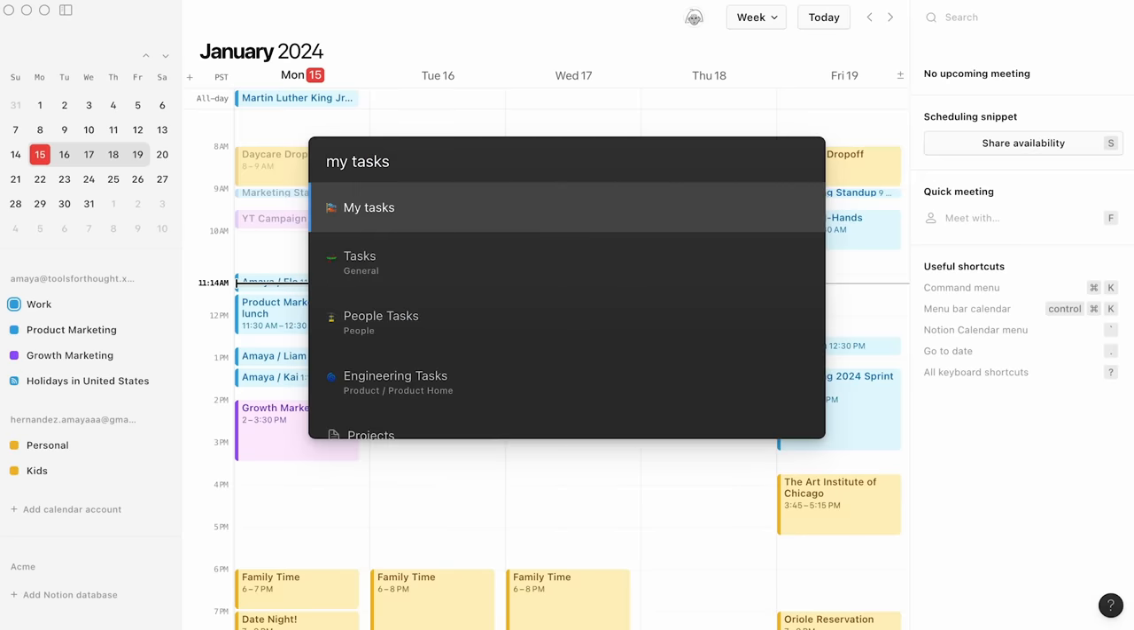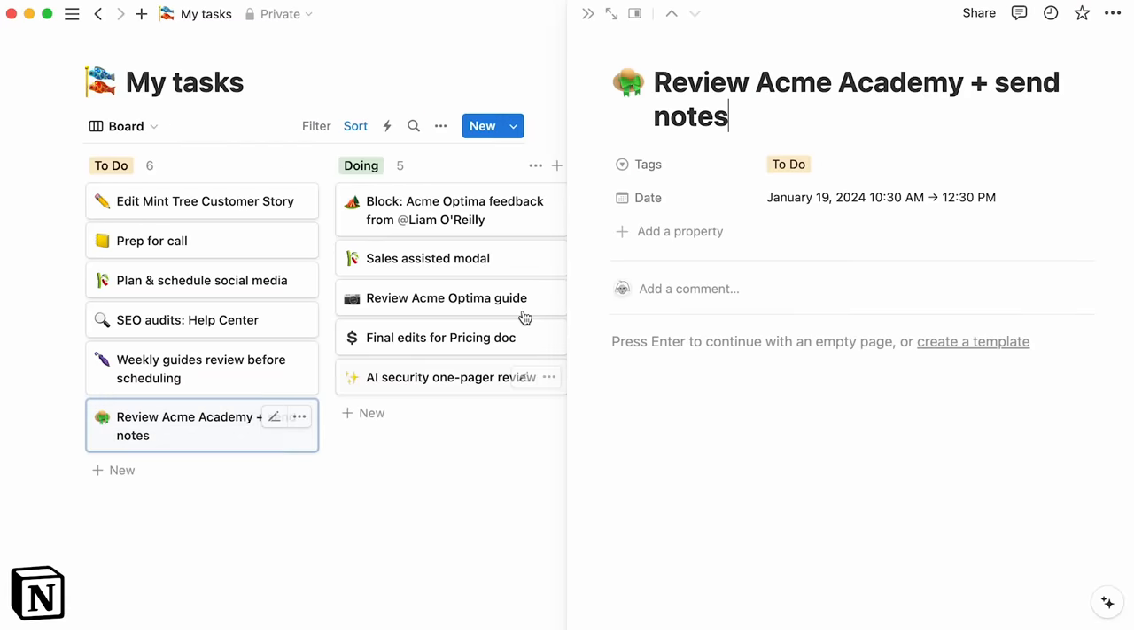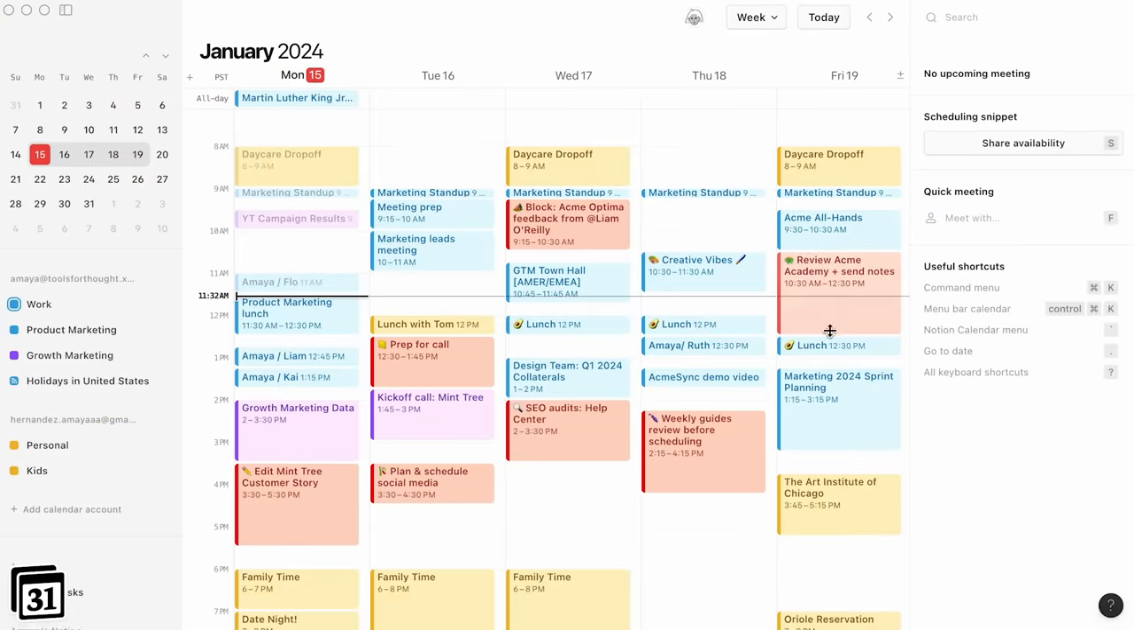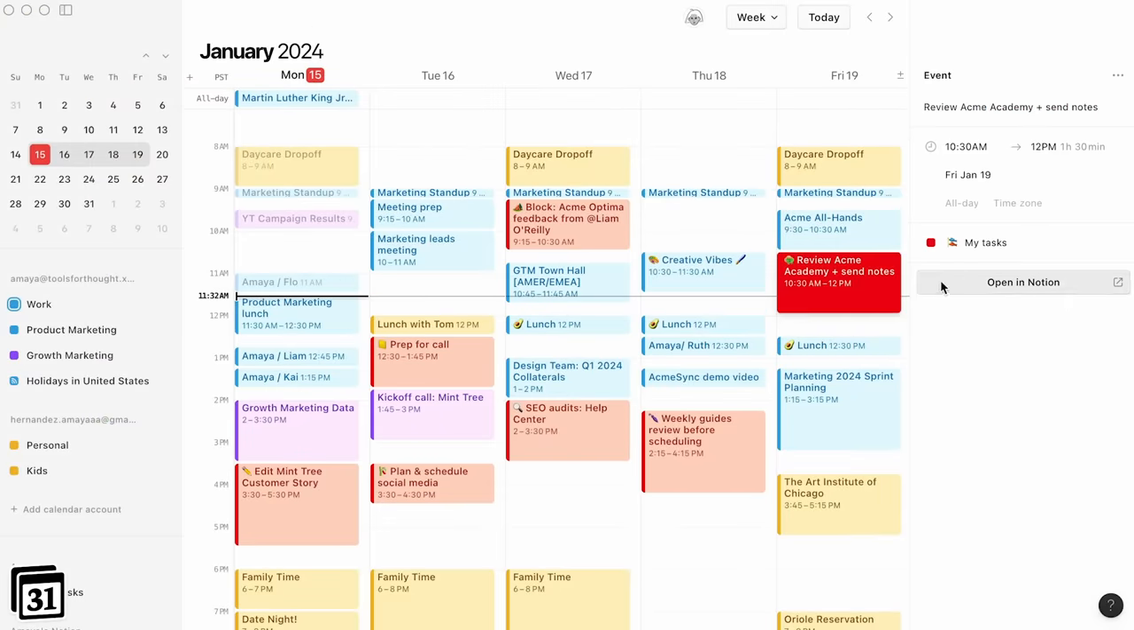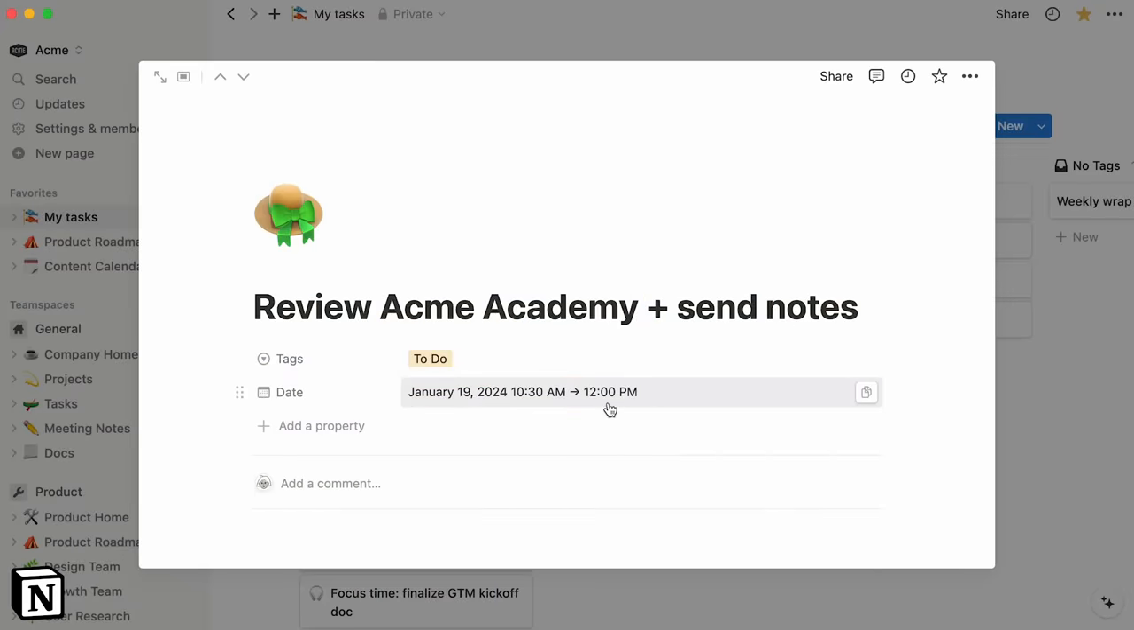In the Notion Calendar app, you can connect your personal task tracker to manage all of your tasks to do in your calendar. If you provide a start and end time for tasks, they'll appear as blocks on your calendar. If you move them in your calendar, you'll see the date change reflected in Notion as well.